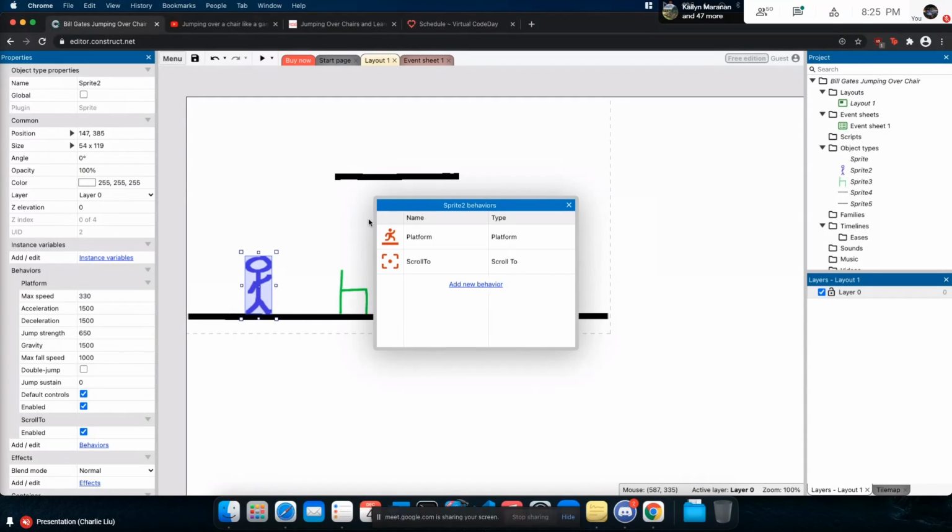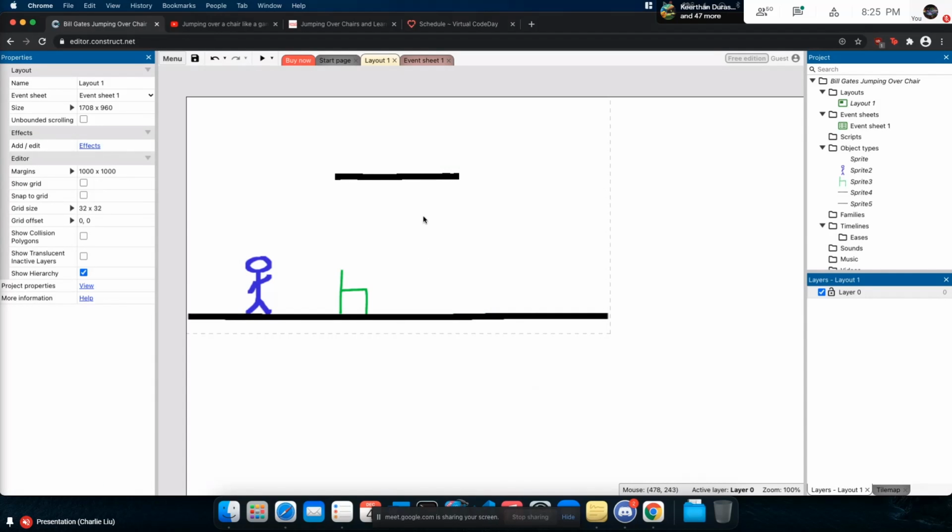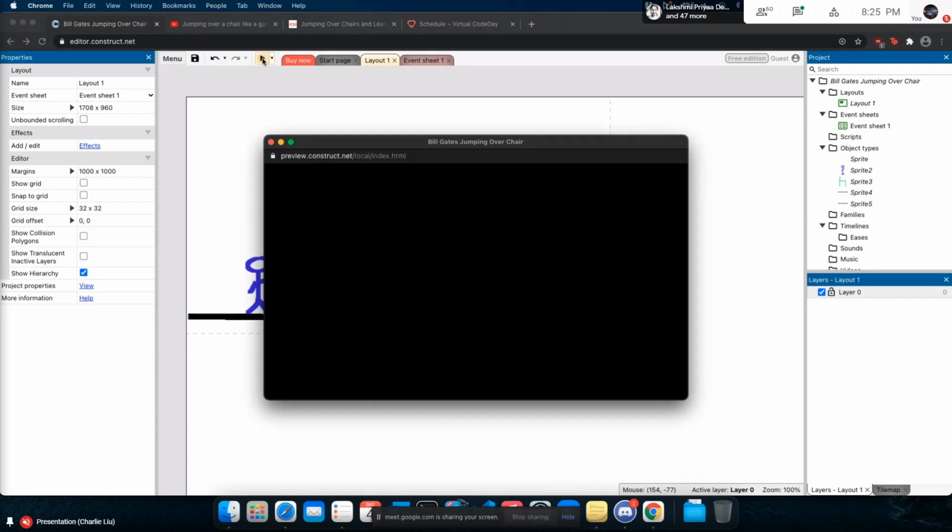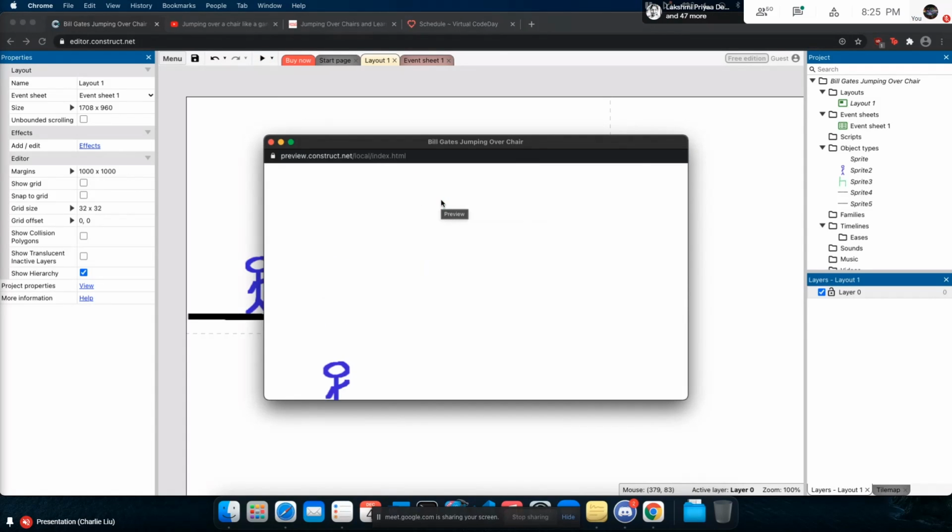Alrighty, once we've done that, let's hit X and then give our game a try. Uh-oh. I think Bill Gates dropped off of the face of the earth in my game. That's not good. If I press the arrow keys, I think we lost Bill Gates. That's pretty sad. We need to fix this. So in order to do that, we're going to add even more behaviors.